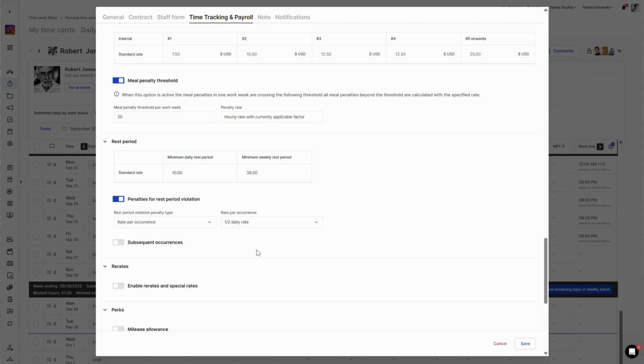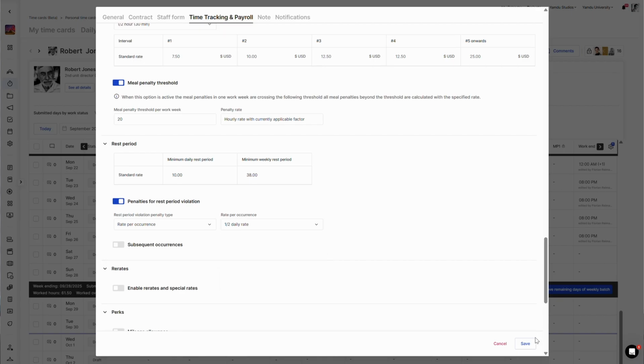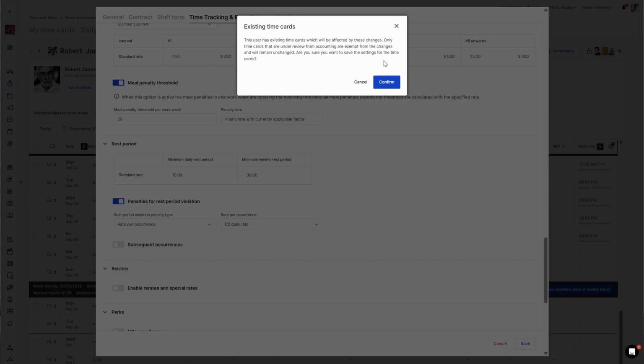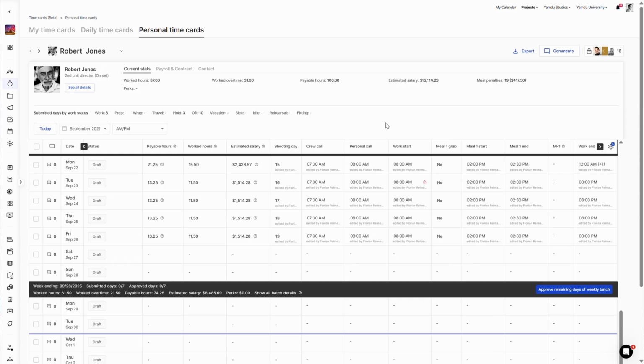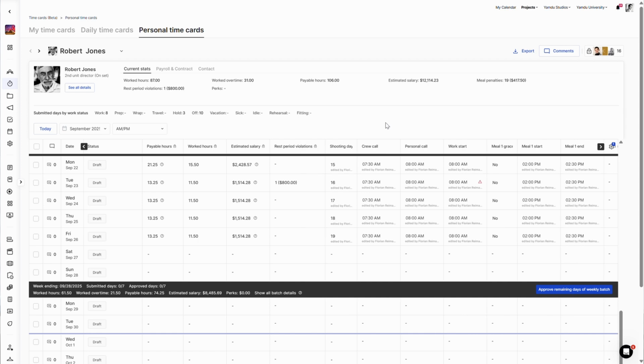In this case, let's start with rate per occurrence. Then we set the rate per occurrence to one of the following. In this case, let's keep half the daily rate. And yes, of course, it warns me that it will recalculate existing time cards now. All right, and see what happened. We still have the conflict, but now in addition, we have a column called rest period violations.